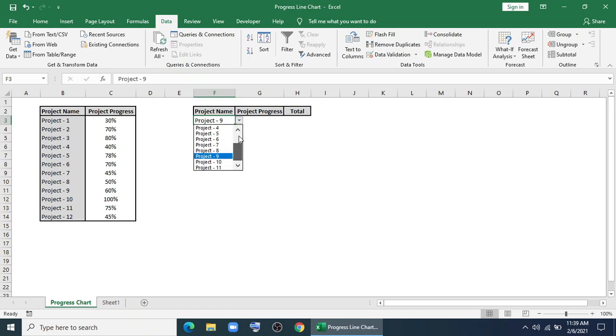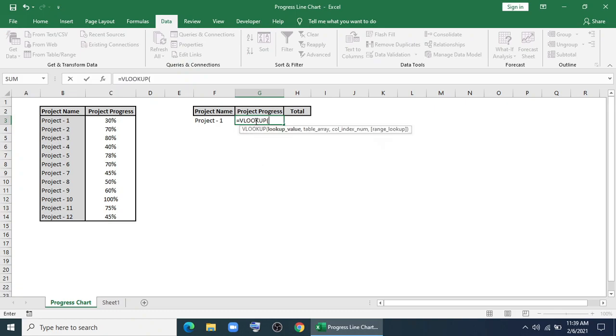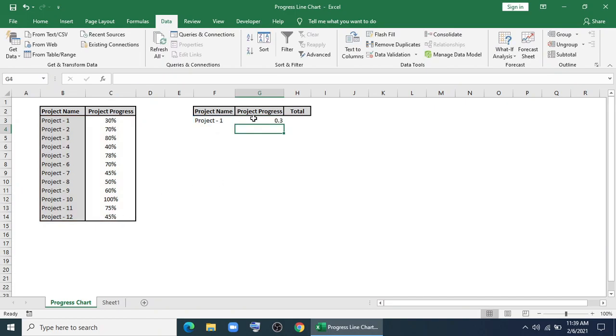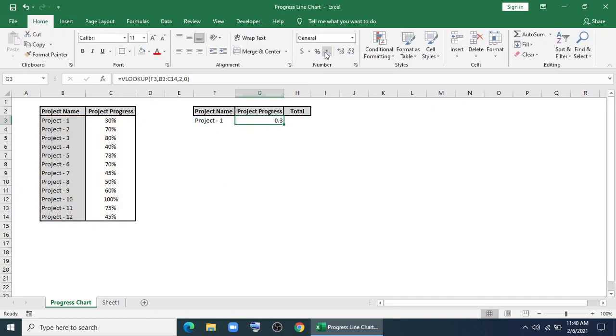For project progress, I'll type VLOOKUP to derive the data. I'll give this lookup value, and I'll select this as lookup array. I'll type 2 for column and 0 for exact match. I'll change it to percentage format. If I change the project name, it will show the project progress. And total project will be 100%.